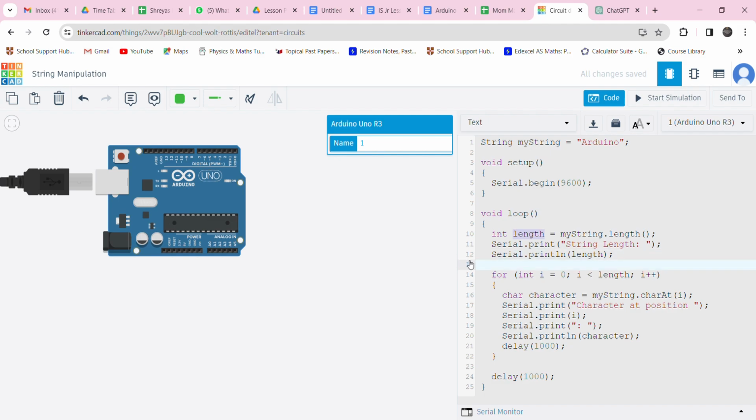Next is Serial.print. It is used to print on the screen. So it is going to print string length on the screen, and then it is going to print in a new line the length of the particular variable selected. Now here we are going to use a for loop. Now a for loop is something which is implemented until the given condition is false or not true. So that is how a for loop works.